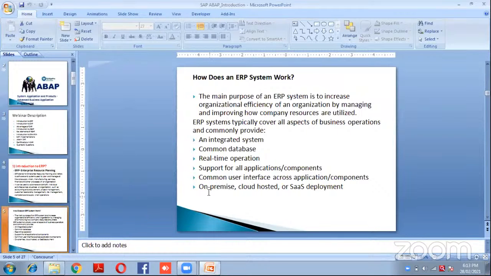So how does an ERP system work? The main purpose of an ERP system is to increase the organizational efficiency of an organization by managing and improving the resources. And the ERP system typically covers the following aspects. As I told you before, it provides an integrated approach. And since everything is integrated, we'll have only a common database. We will not be having separate database for procurement, separate for quality, separate for material. Everything will be in common database.